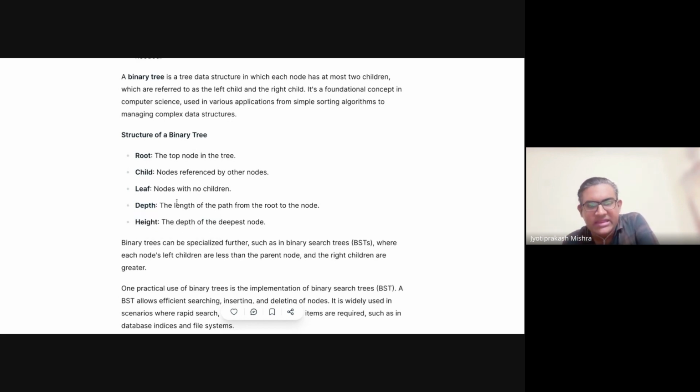Depth is basically the length of the path from the root to the node. So if you take any one node in that tree, the distance from that node to the root is the depth of that particular node. The depth is for a node; each node will have its own depth. But the height of the tree is the depth of the deepest node. Whichever node has the highest depth, that is going to be called the height of the tree, right?